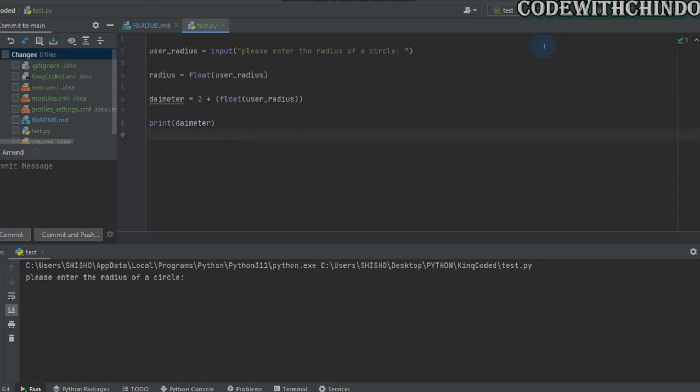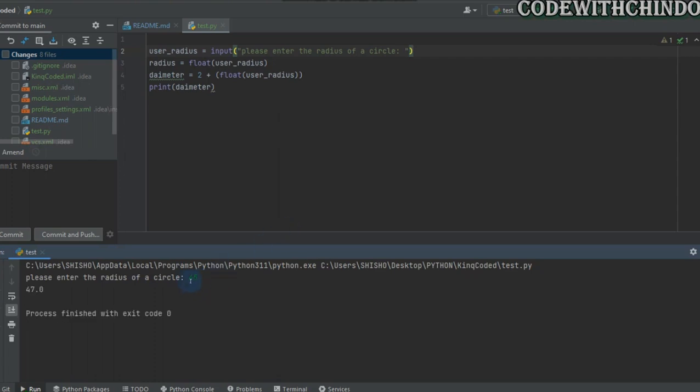Let's add more lines of code. Let's give this one to be diameter equal to 2 plus radius, user radius.